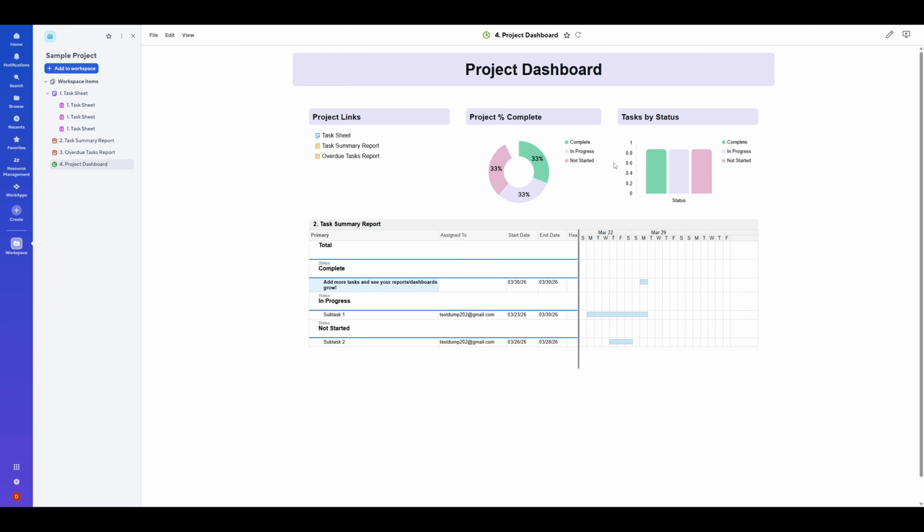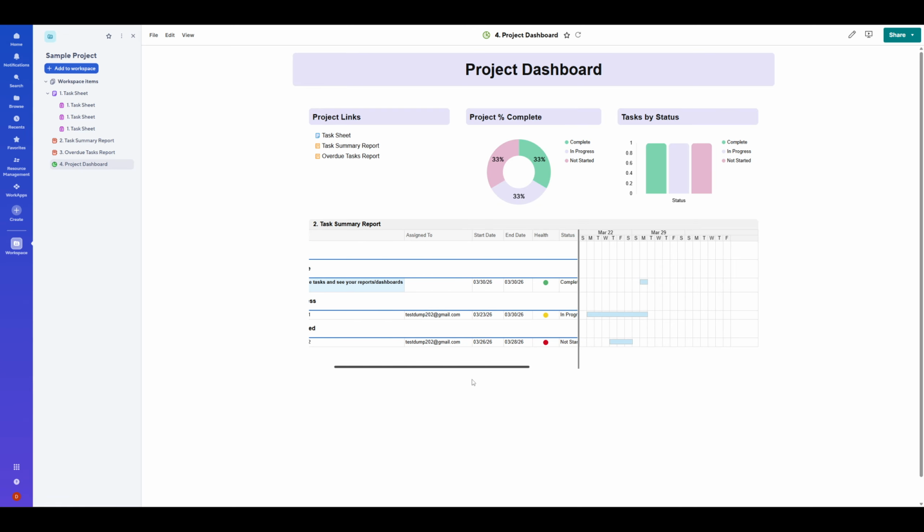That's it. You've added a report to your Smartsheet dashboard, connected it to the proper source, customized the display, and saved your work.